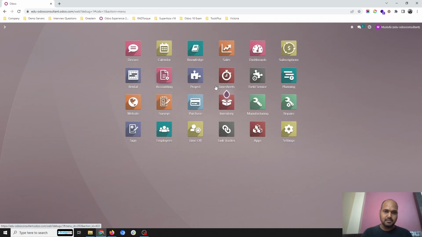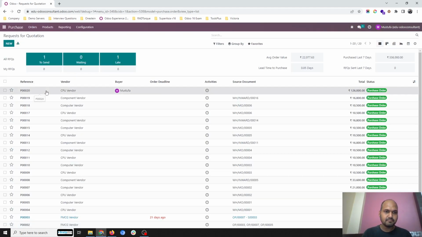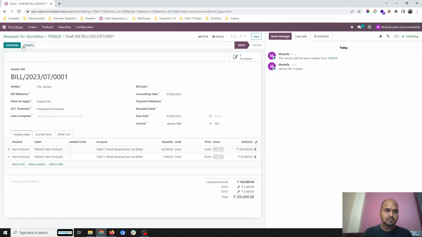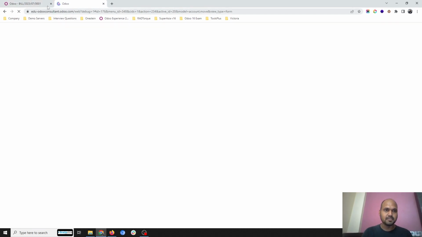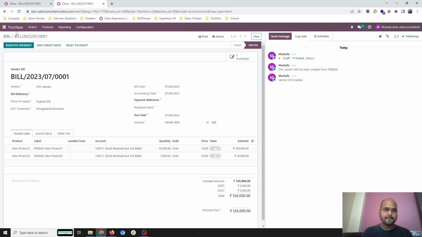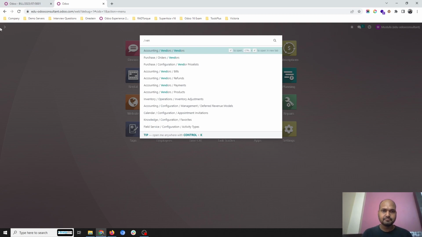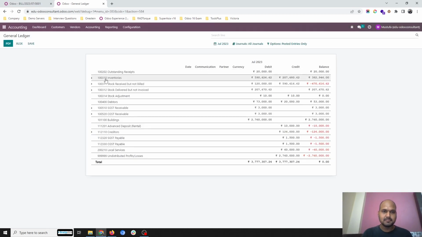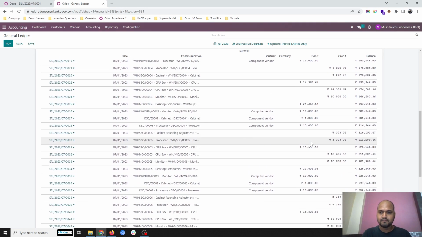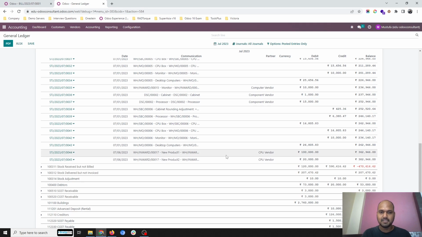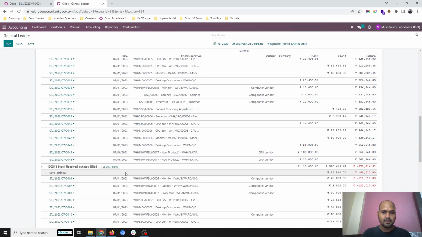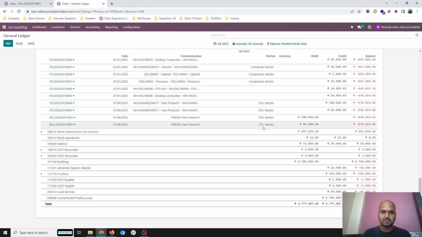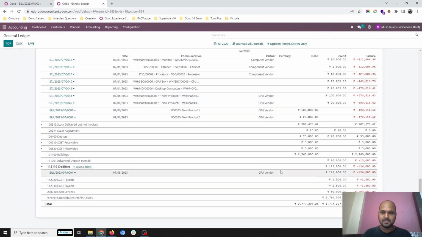Now first let me create a vendor bill. The vendor bill goes today, and I am also opening another tab to see the accounting impact. If I go to my ledger, we can see inventory goes up with both the stock, 1 lakh and 20,000, with respect to the vendor, and it also creates its counterpart entry. One is credit and one is debit, because I have created the bill, and the other part is the vendor bill, which is part of creditors.